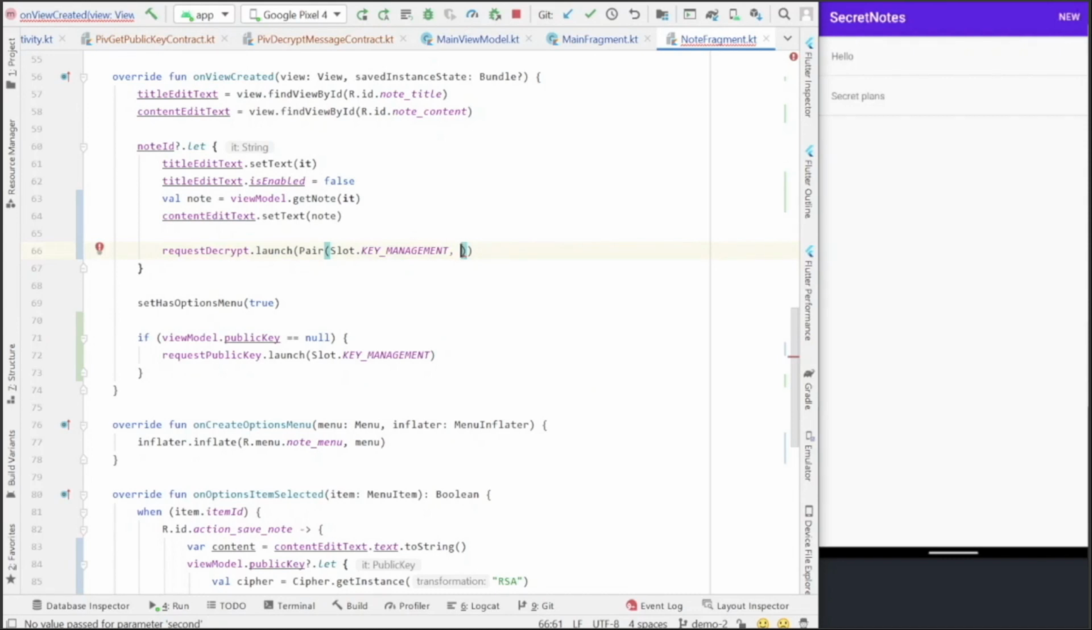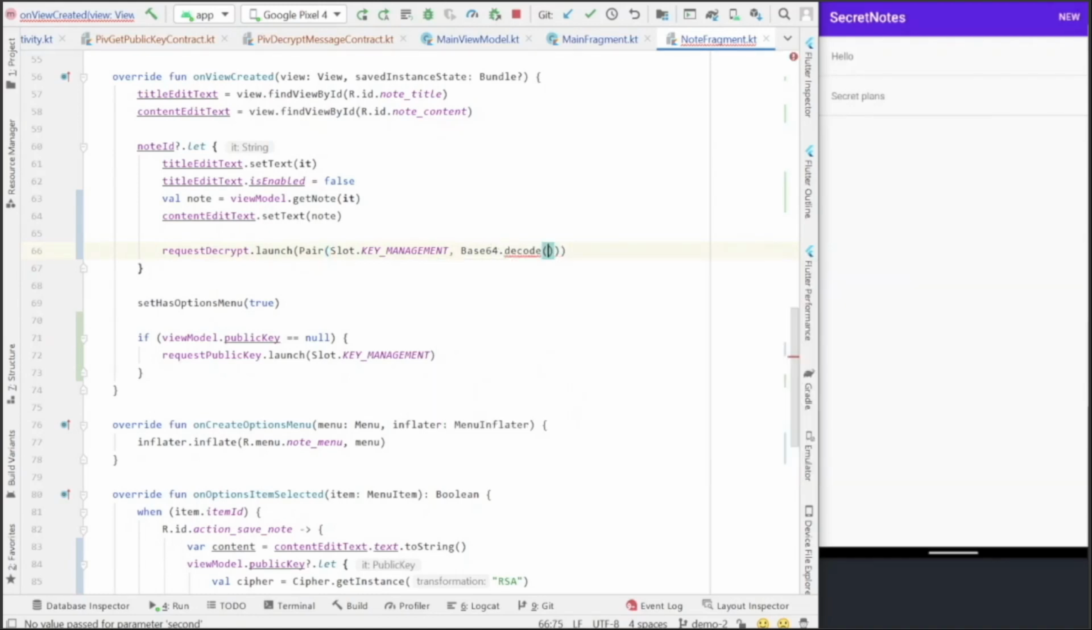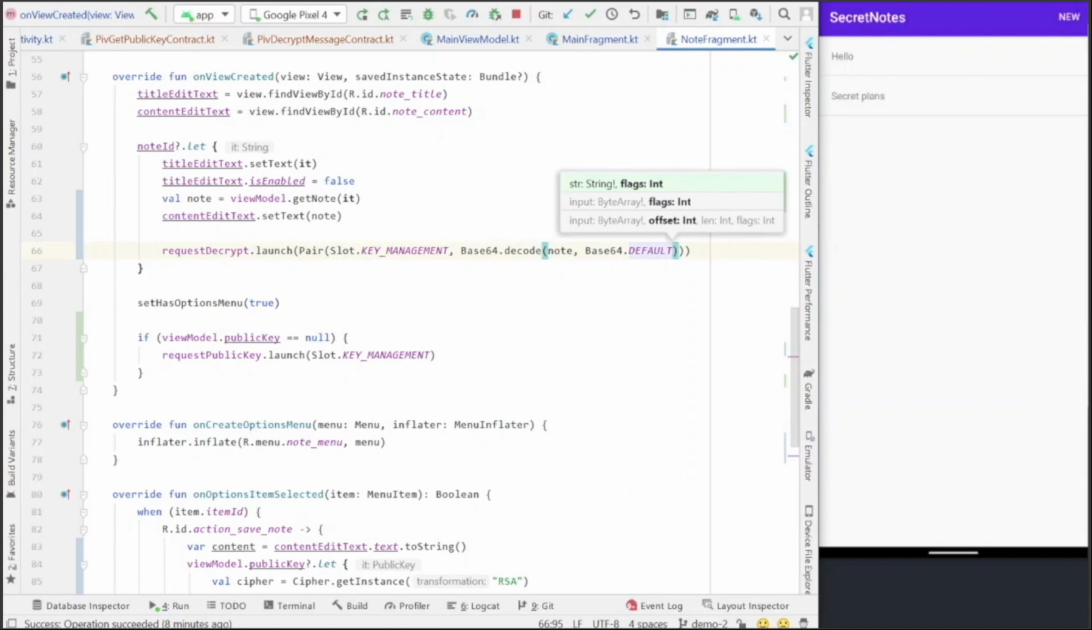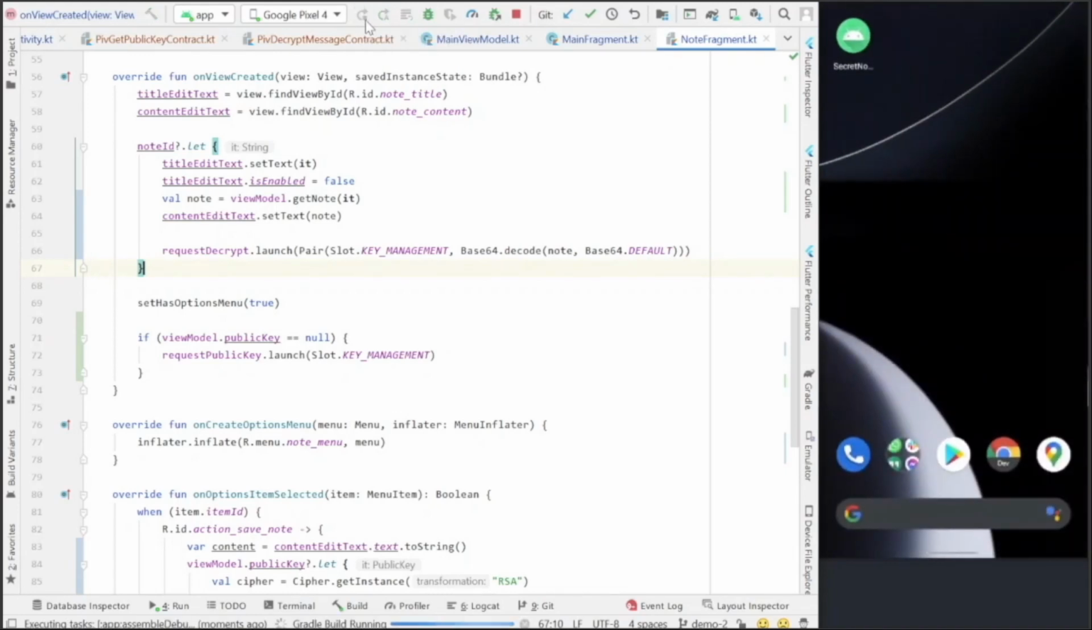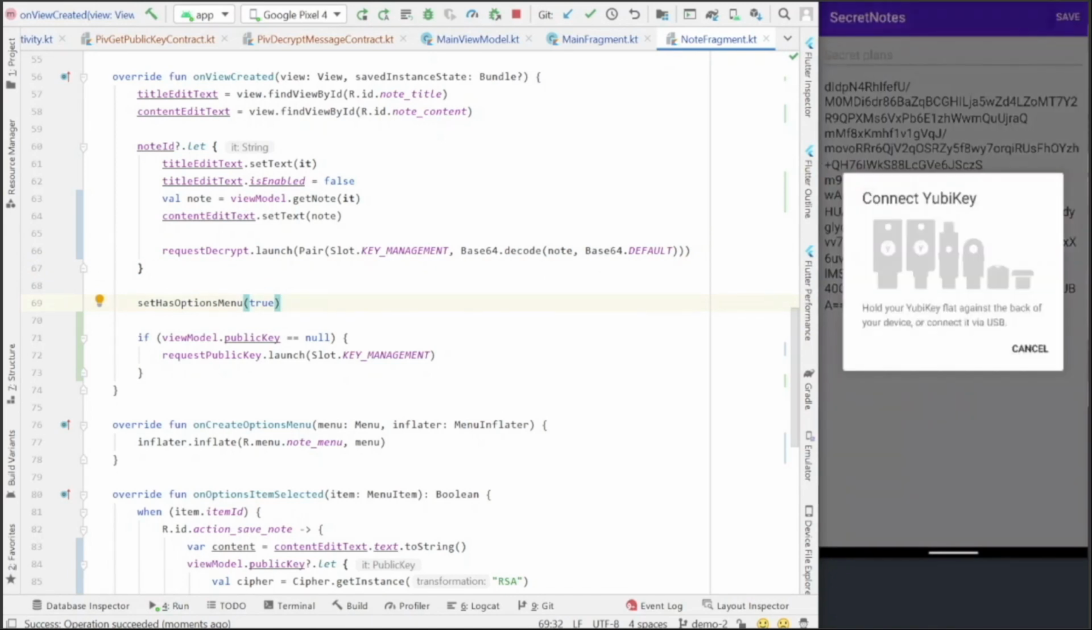However, our note is base 64 encoded. So we need to start by base 64 decoding it. And there we go. Hopefully that's it. Let's try running it and see what happens. All right, let's see if we can read our secret plans now.